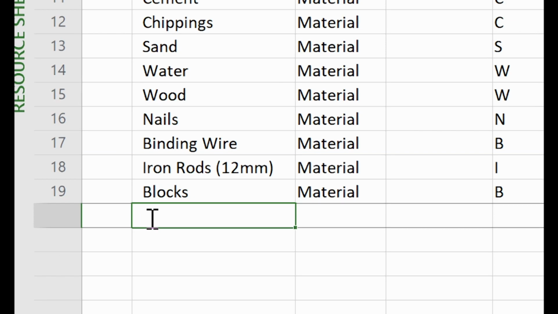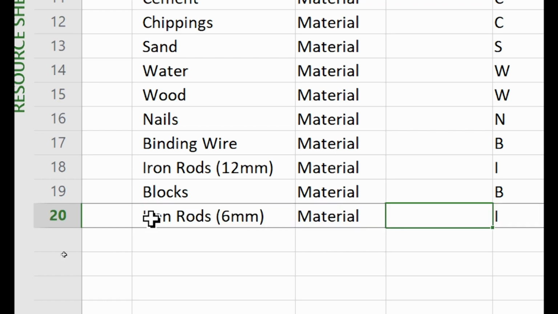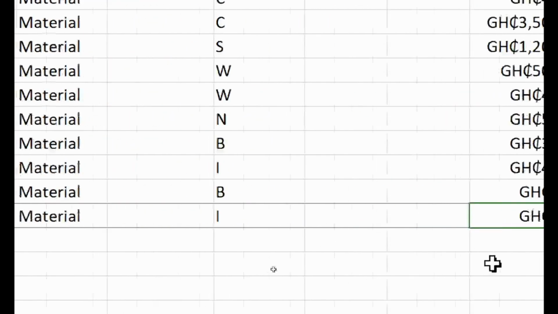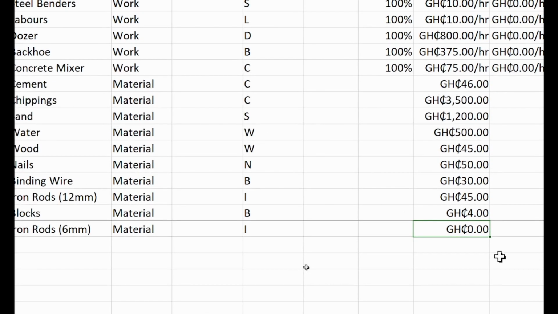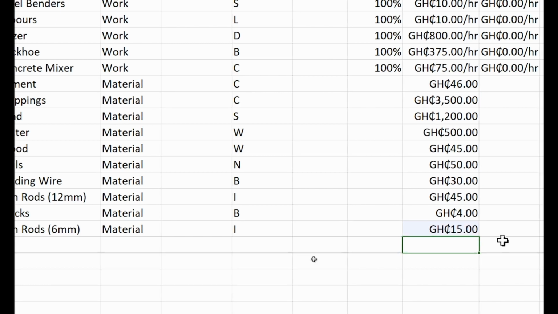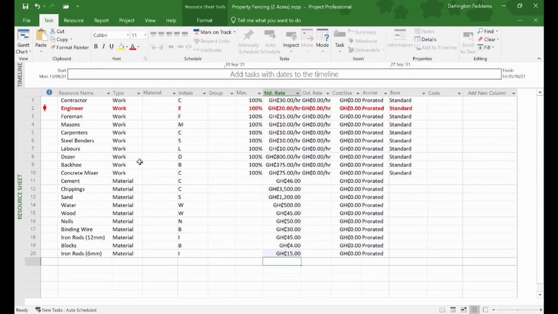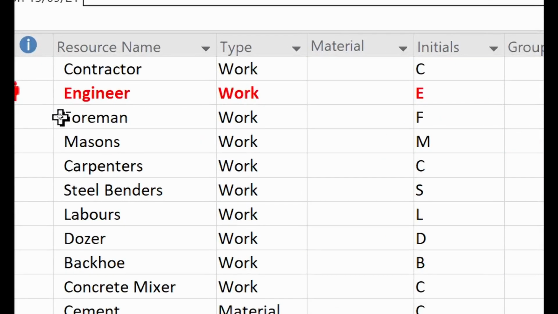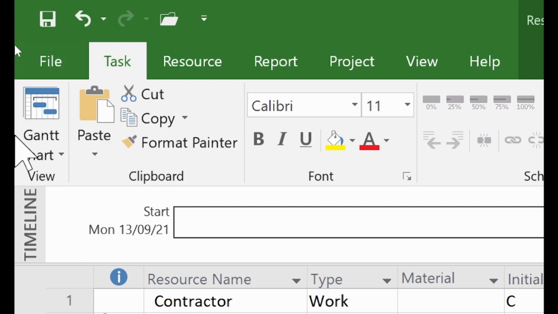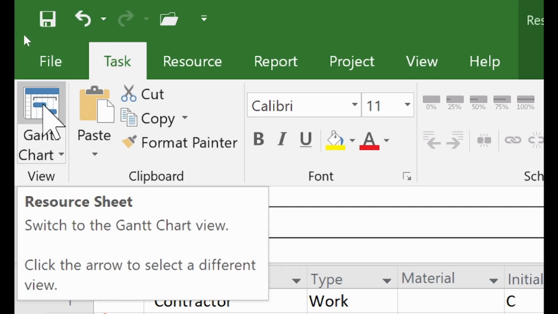Then we have iron rods, 6 mm, material. And that one, how much is one? 14 or 15 cedis. All right. So now I'll go back to my work. Remember how we got back to where we are working? How did we go back? We go to the chart, the Gantt chart, and you click on this icon.